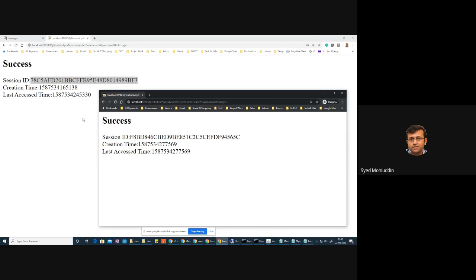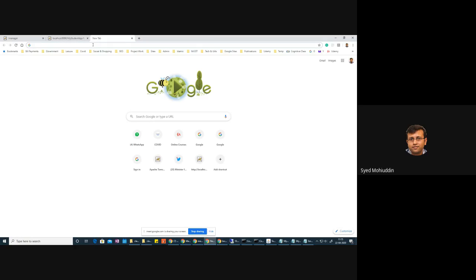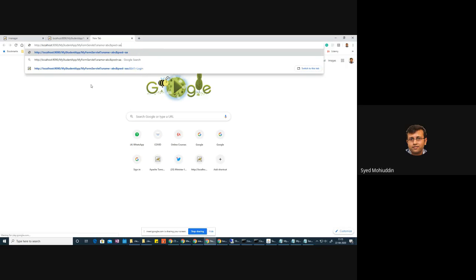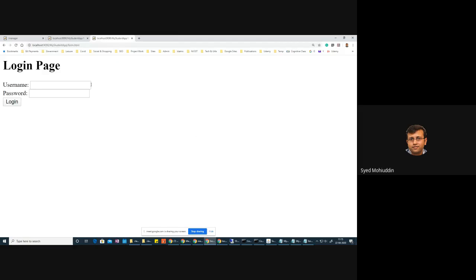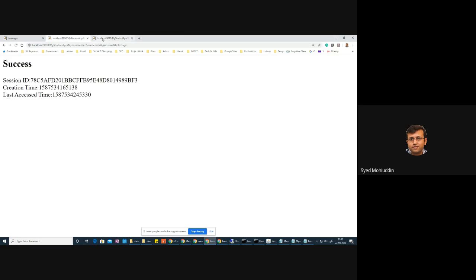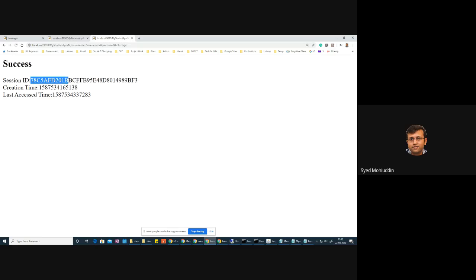But suppose I try in the same way, in a window, suppose I try to access form.html. This is the same Chrome. I have not opened incognito. And then here also I'll just provide the details. Are you able to find that in both, the session ID is same? Here also session ID is same.